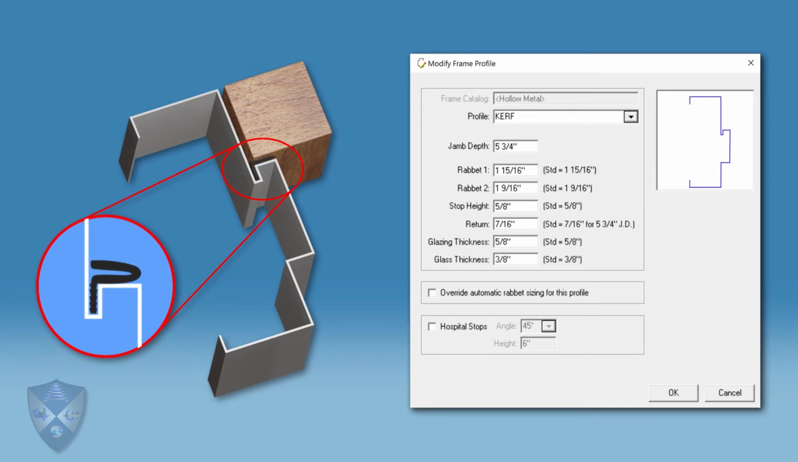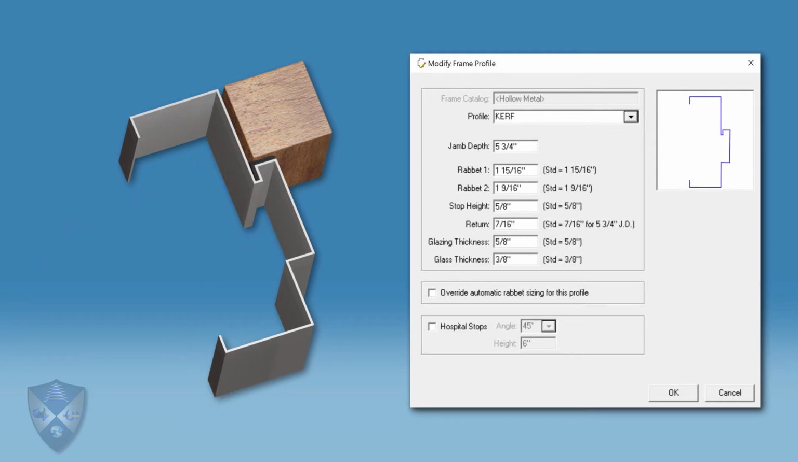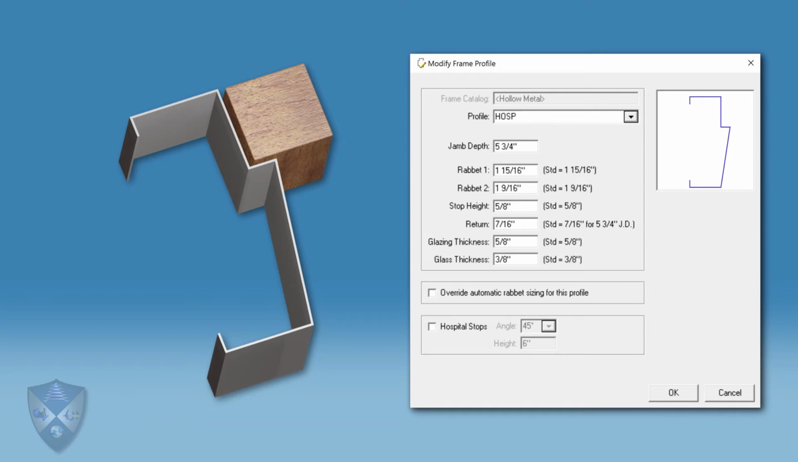The gap between the door and the stop is automatically increased to accommodate the thickness of the gasket. Hospital profiles are a specialty product used primarily in healthcare applications. There are single rabbet frame configurations in which the top corner of the door stop slopes to meet the face on the opposite side of the frame. When used on jamb pairs, they eliminate the possibility of hospital gurneys getting caught on the edge of the stop as they move through the opening.